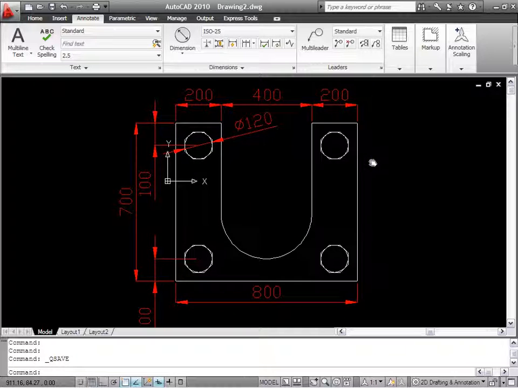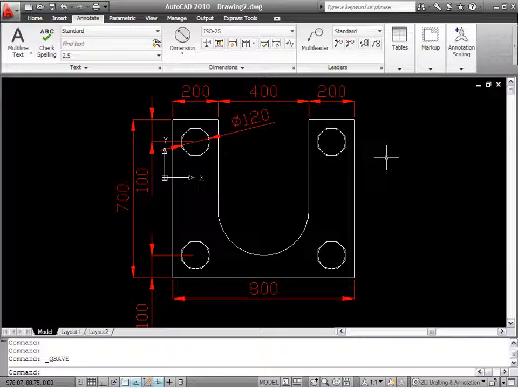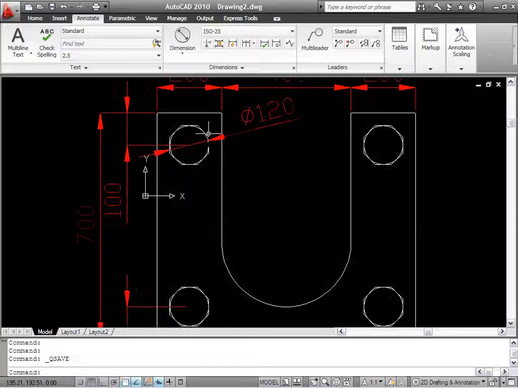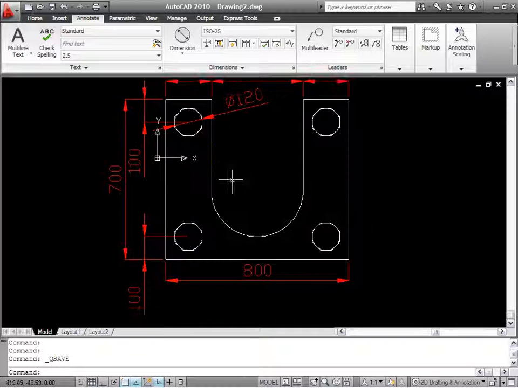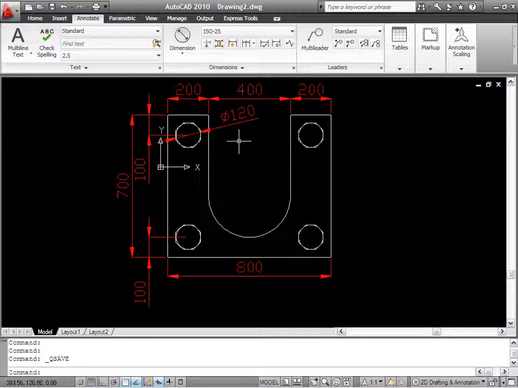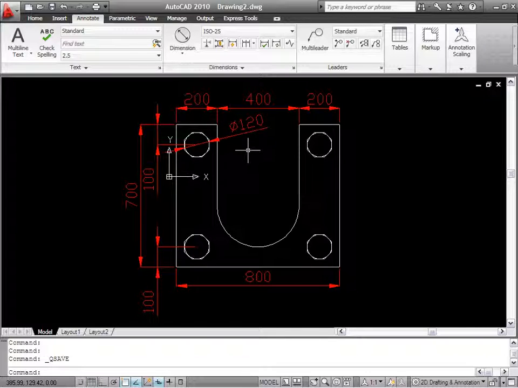And here I've got an exercise which is using circles, polygons, lines, and arc, and also rectangle, which is not visible here, to create these drawings with dimensions as specified. So I'll move on to create a new drawing.